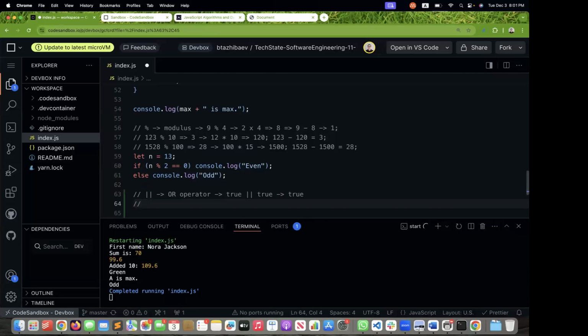And if I have false or true, Nora, what would this evaluate to? True. False. Okay. Andrew, true or false? True. Why? Because one true is enough. Yeah. For OR operator, only one true is enough to make this whole operation evaluate to true. So this would evaluate to true.